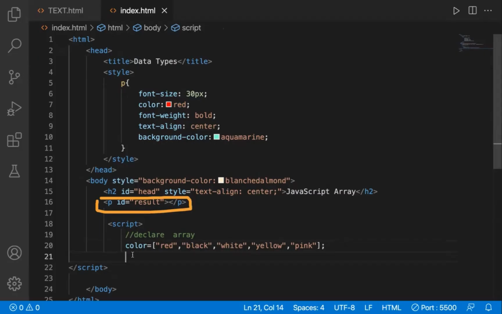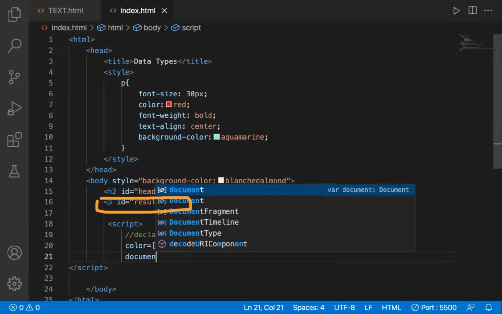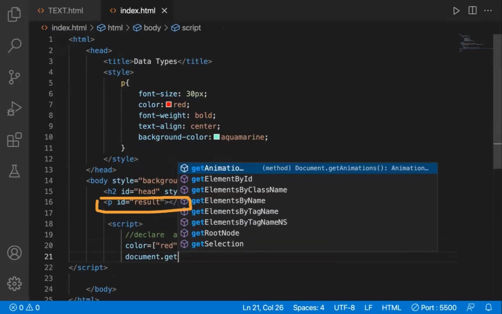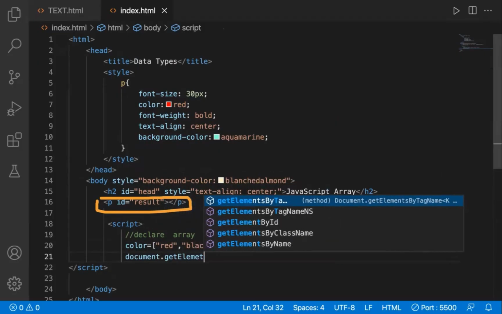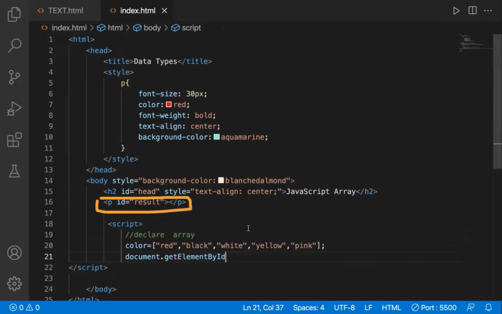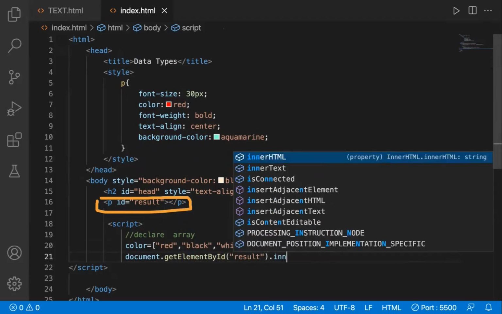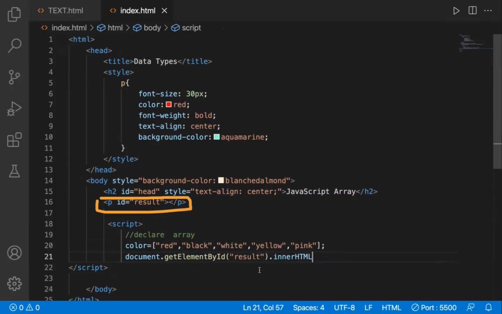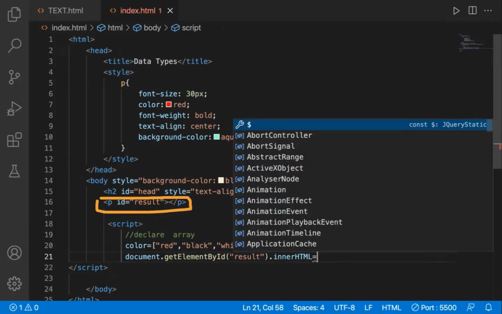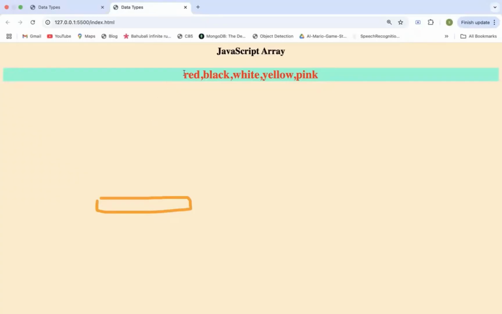So if I want to show it in the result particularly, how will I do that? I'll do document dot getElementById. So it is coming already. I'm taking that. The ID of where I want to show it is result. I'll do dot innerHTML, very important, and equals to what I want to show. I want to show the color. So let's see my output. So you can see here red, black, white, yellow, pink. This is how it is coming in a format. Okay, this is how I can show multiple values.